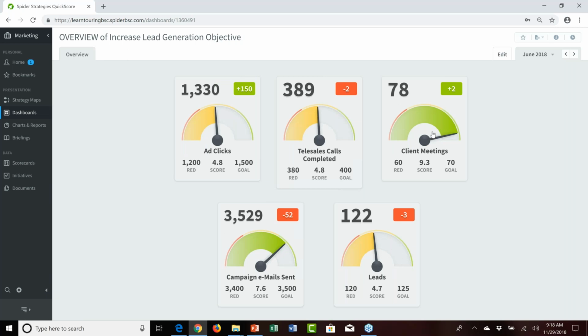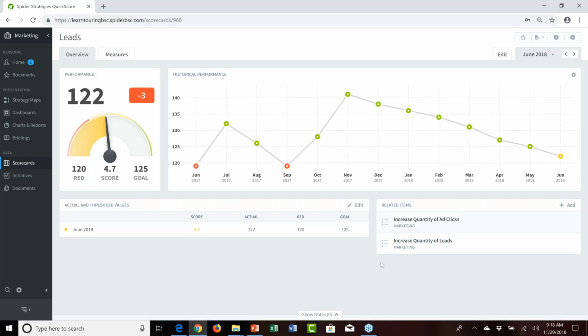We see improved performance up in the upper right on client meetings. That's great. Down in the right-hand corner, leads, right? This was certainly one of the measures that we had hoped to impact from one of our initiatives. And we see a little bit of a troubling trend here where it's gone from green, it's now yellow. So let's drill through and take a look at that. And we see that performance is continuing to decline. We're not getting any better, even 1 month in to the establishment of the initiative to increase the quantity of leads.